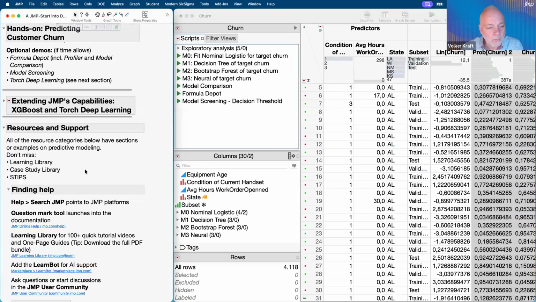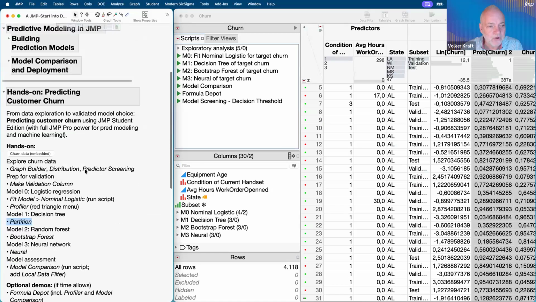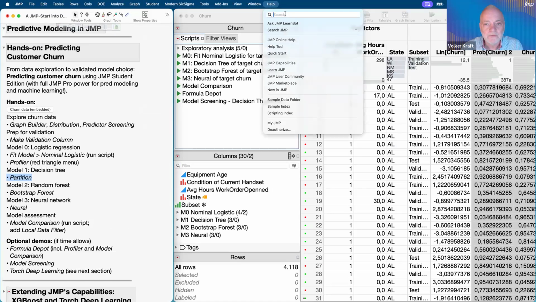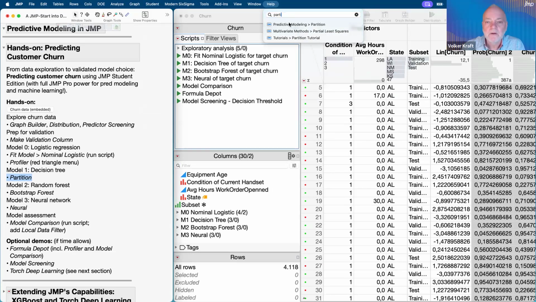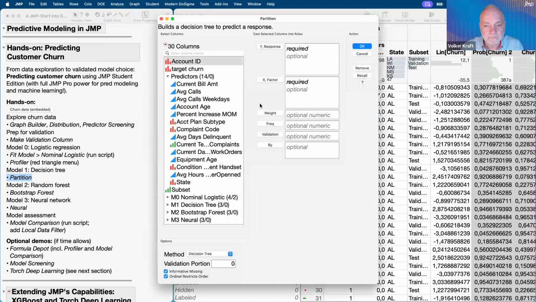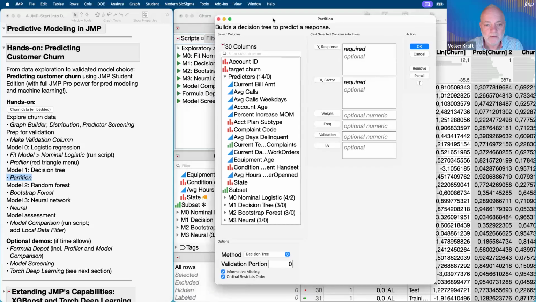If you already know how it works, but you forgot where to find it in JMP, you can start here. So we are looking for the Partition platform. There, Predictive Modeling, Partition. Then you will be pointed to that platform under Analyze, Predictive Modeling, Partition. And that's the launch dialog. So that's how you start.